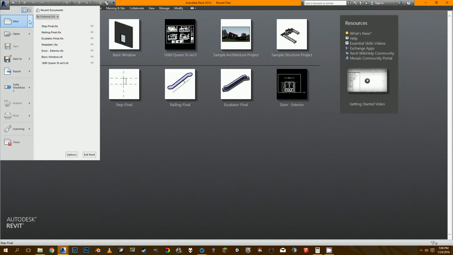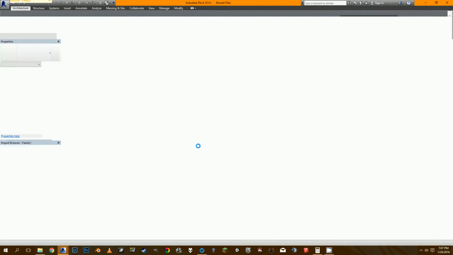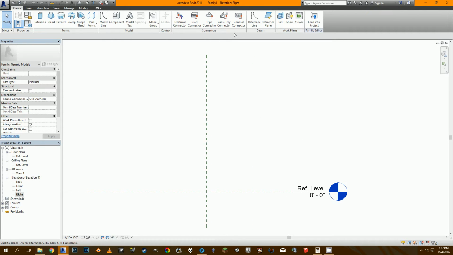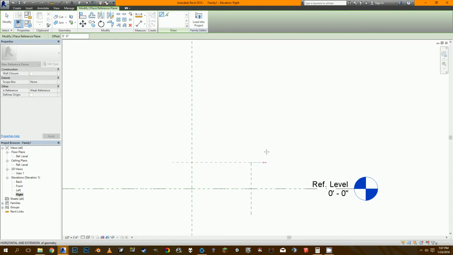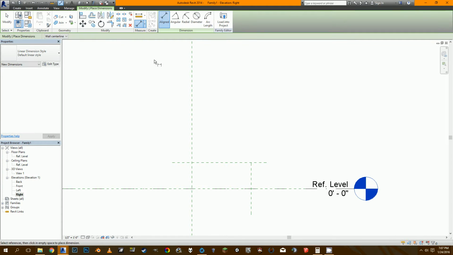So you want to go to File, New, Family, and just scroll to Generic Model and hit Open. So I'm going to build everything basically in the right elevation. So to keep everything consistent, you want to always make sure you're in the right elevation. So for the step, I'm going to need two parameters, a height of the step and then the length. So I'm going to go one reference plane and two reference planes. And if you remember from the window family, so far this will be basically the same thing. So I want to dimension the height and the length.